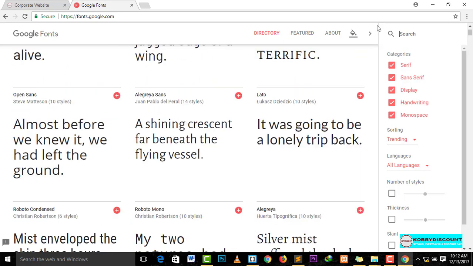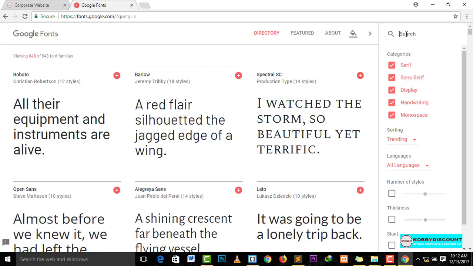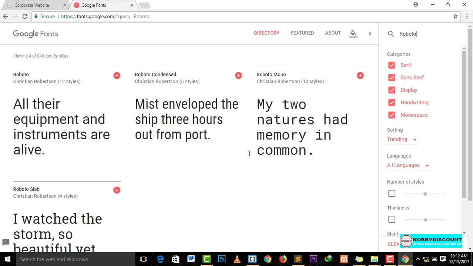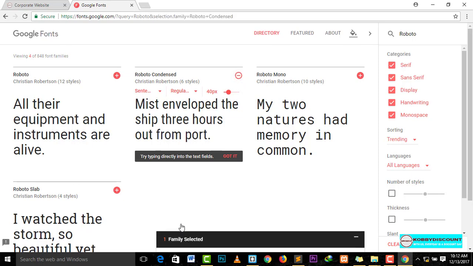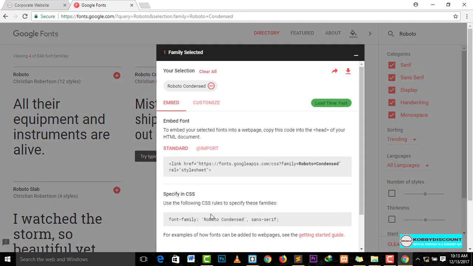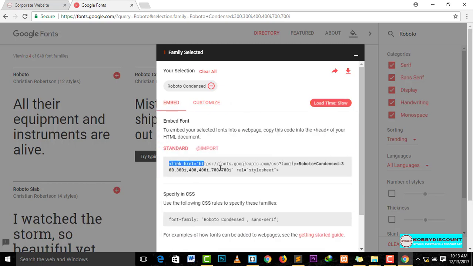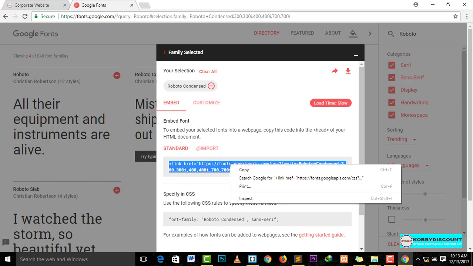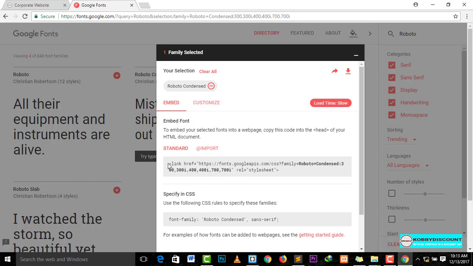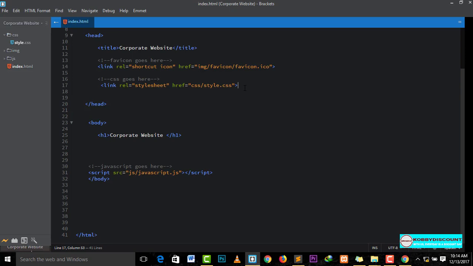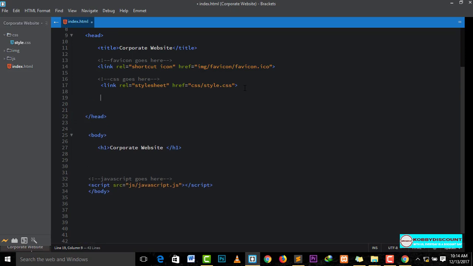In fact, let me make it easier. Let me search Roboto Condensed. This is the one I want. So you click on the plus sign here. You open it. Now you can customize it. Click on customize and select whatever you want to be added to it. And when you are done, you go back to the embed. And then you copy this link. Copy the link. This link, you copy it. And then you place it inside your code. So first you add a comment.